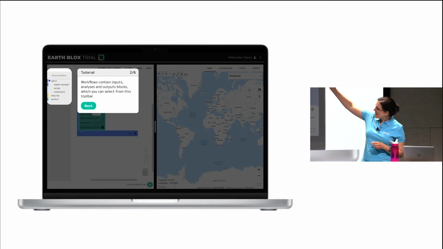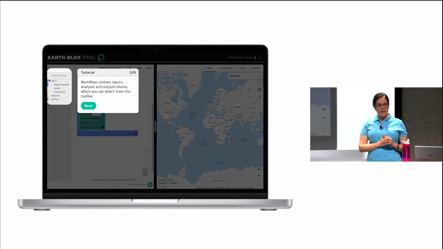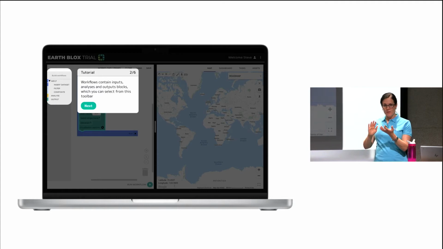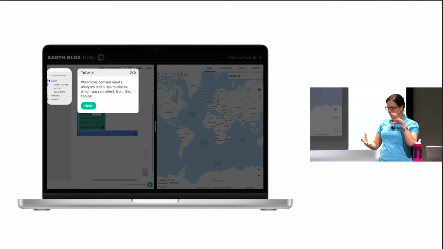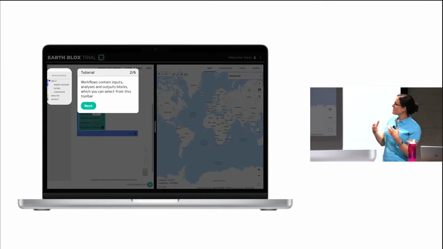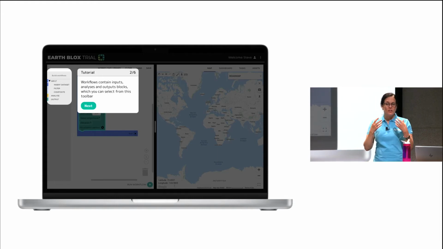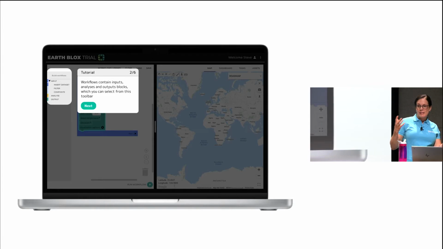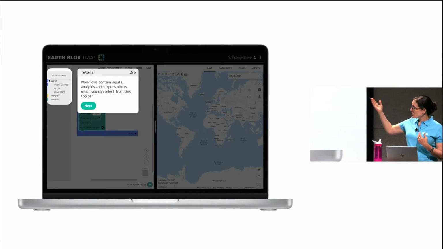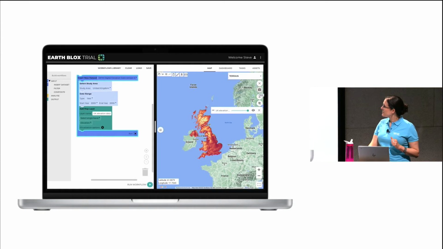The blue blocks are the input blocks, and the input blocks are where you define what you're interested in. So you define the area you're interested in. You define how you want to play with your collection, whether you want to remove clouds or include clouds. You define the dates that you want to look at, and so on. The yellow blocks are where you analyze. You have classification, change detection, time series, various band maths that you can do, algorithms, and you also have access there to various indices that are very specific to the work that you're interested in.